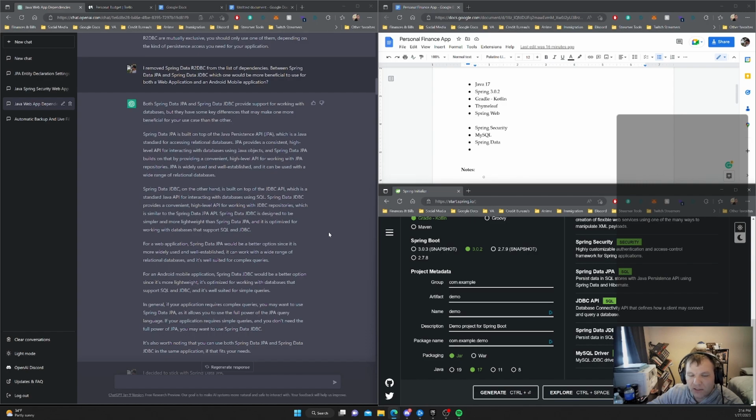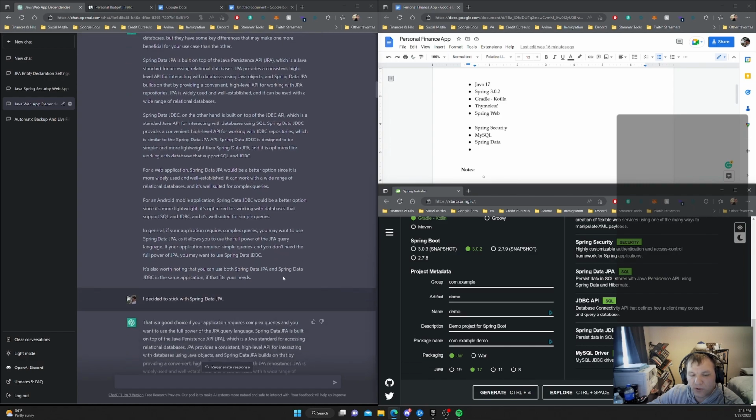For a web application, Spring Data JPA would be a better option since it is more widely used and well established. It can work with a wide range of relational databases and it's well suited for complex queries. For an Android mobile application, Spring Data JDBC would be a better option since it's more lightweight. It's more optimized for working with databases that support SQL and JDBC, and it's well suited for simple queries.